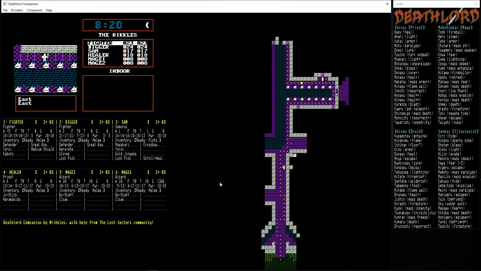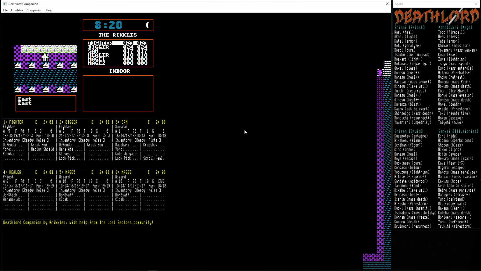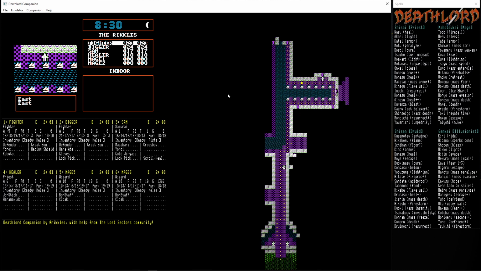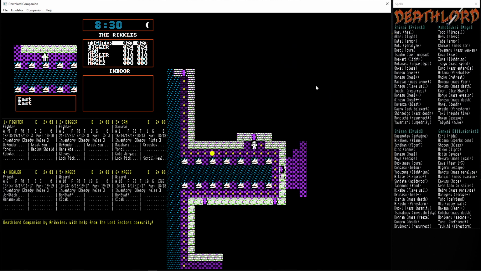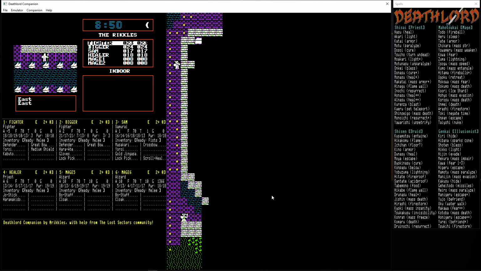If I go F2, I'm going to the top left quadrant. See, this is the top left quadrant. If I go F3, I go to the top right quadrant, and now I see the map a lot better. In fact, I see it at exactly the same size as the regular Deathlord map. And, you know, bottom left and bottom right.